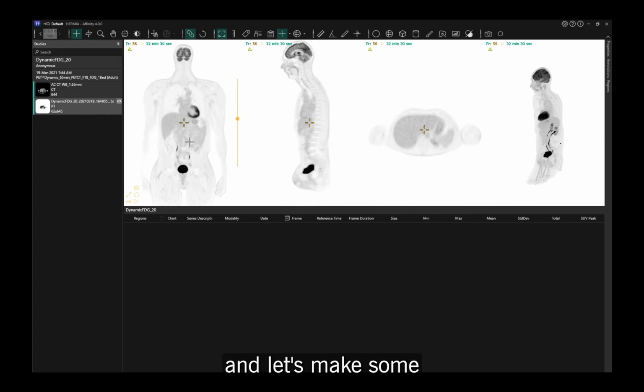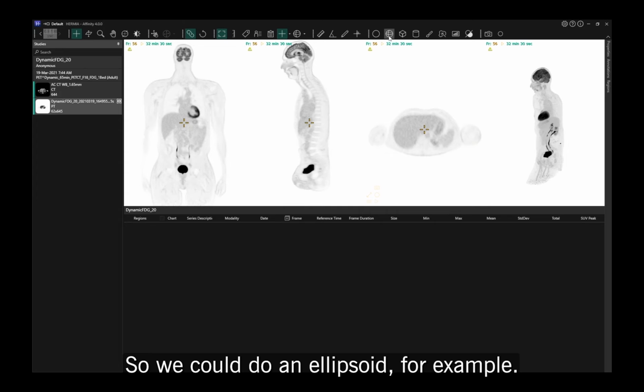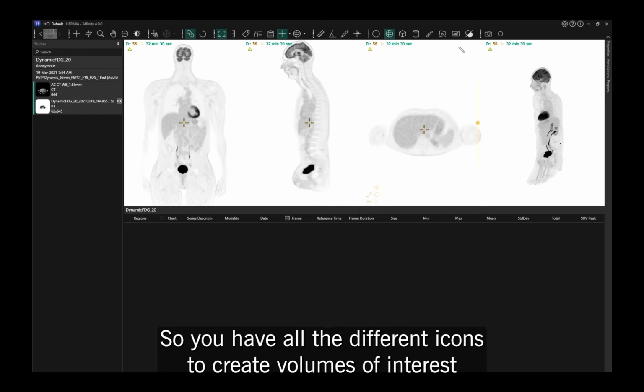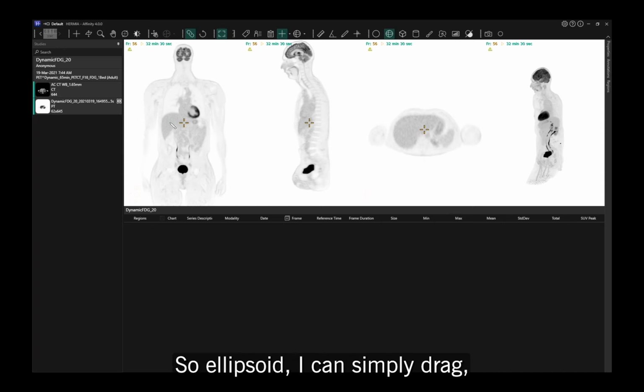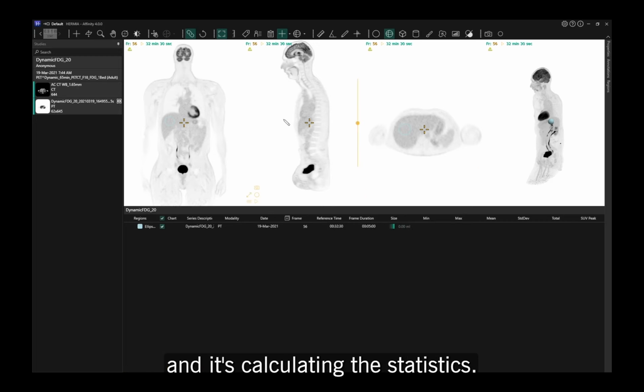And let's make some volume of interest so we can have a look at what's happening over time. So here we could do an ellipsoid, for example. So here you have all the different icons to create volumes of interest very easily. So ellipsoid, I can simply click and drag, and now I have a volume of interest. And it's calculating the statistics.